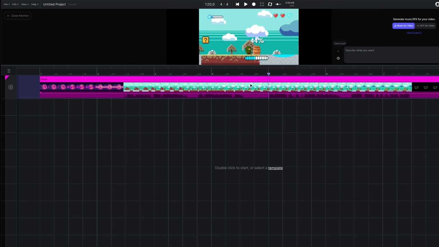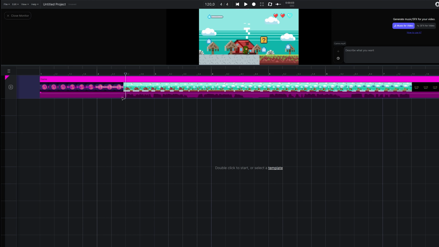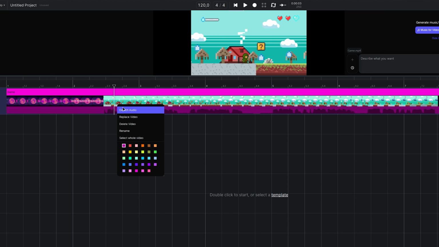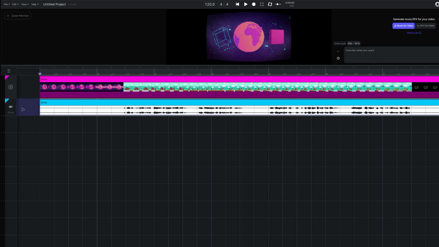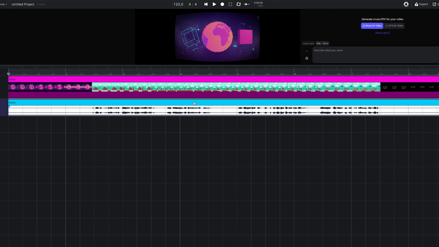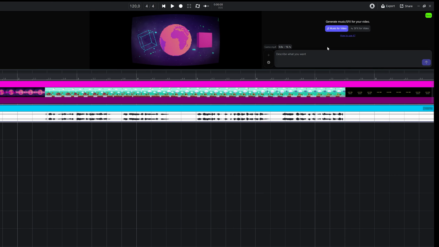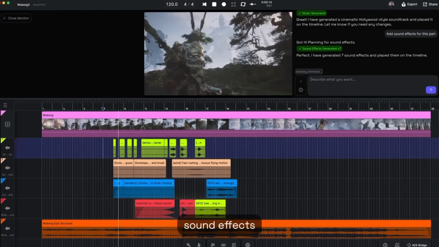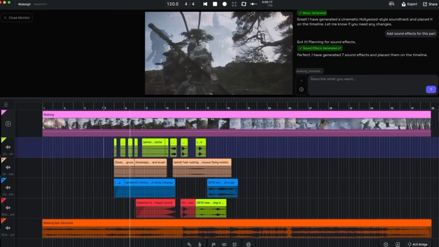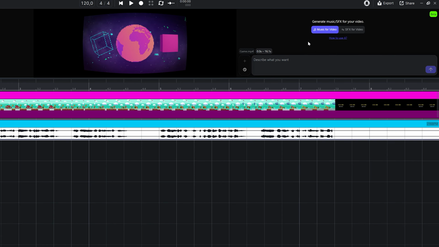Next to the clip, we can mute the original audio or detach it completely using the Detach Audio option from the right-click menu. On the right side, we have the most important window, Video Composer. This is where all the magic happens. Video Composer generates music and sound effects tailored to your footage and then places everything on the timeline, giving you full control over the edit.